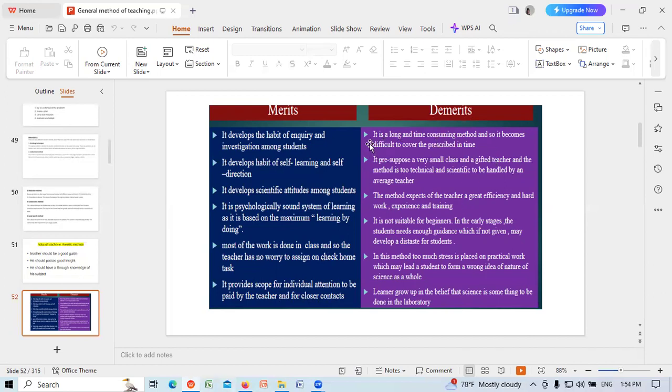Also some demerits. It is a long and time-consuming method, and so it is difficult to cover the prescribed syllabus in time. It presupposes a very small class and a gifted teacher, and the method is too technical and scientific to be handled by an average teacher. The method expects of the teacher great efficiency and hard work, experience and training. It is not suitable for beginners in the early stage.